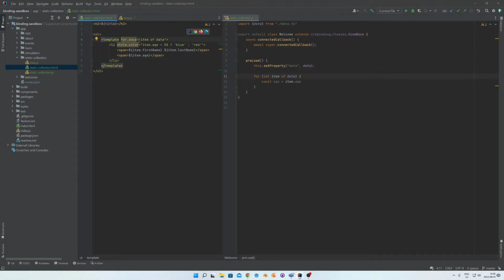So it says for each item in this data, create an instance of this template, inflate it with the binding context, in this case, the item, and then append it to that UL for us when you have created it. So, for.once for static collection rendering instead of directly using the inflation manager.